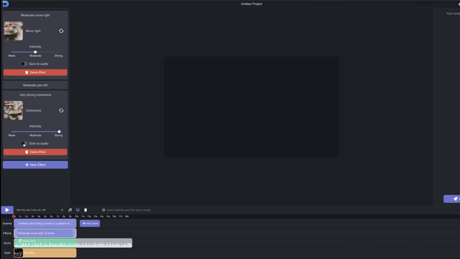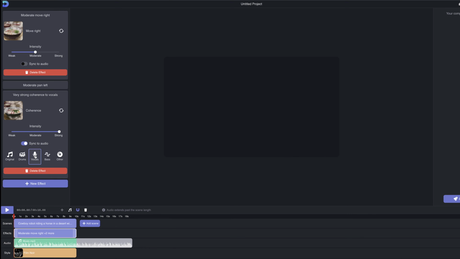but then we are going to sync it to the audio and I'm going to sync it to the vocals. So as the vocals kick in and ramp up and ramp down, it should impact how much coherence is affected and how much the image changes.